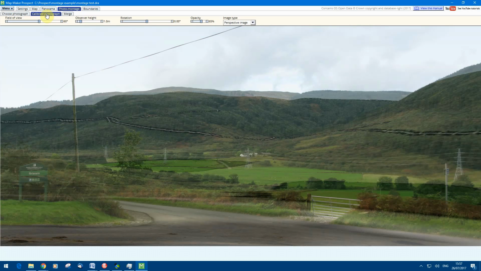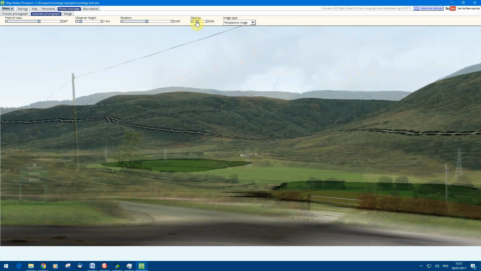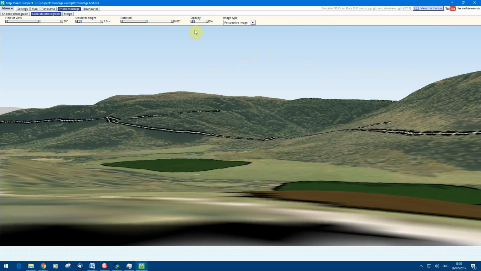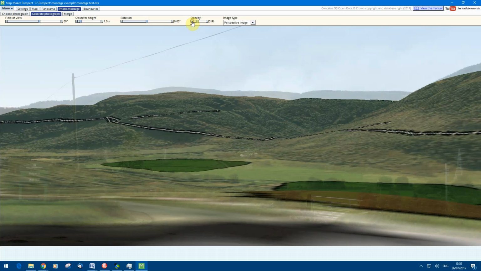If you set the opacity control to 100%, then all you see is the photograph. If you set it to 0, then all you see is the terrain model. Set it to some intermediate value, like 30%, and the photo appears as a semi-transparent overlay. The challenge now is to get the best match between the two images.